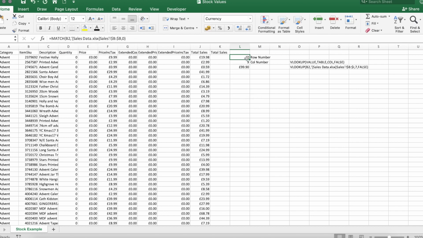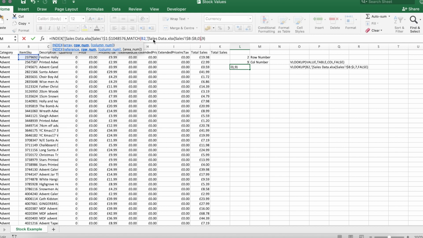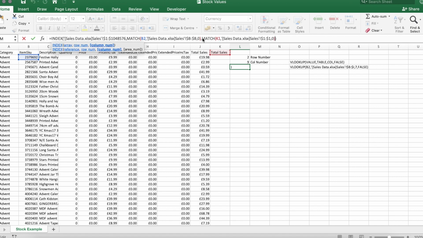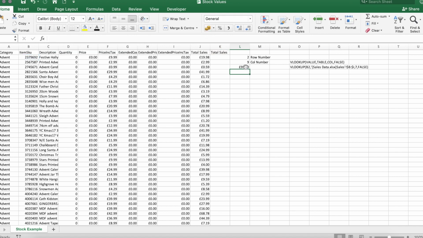Well, what you do is you take these formulas that you've created here and you actually embed them into your index formula. So a 2 goes there, and you still get to that 99, and our column reference goes at the end just here, and there we go, still getting our 99.90.